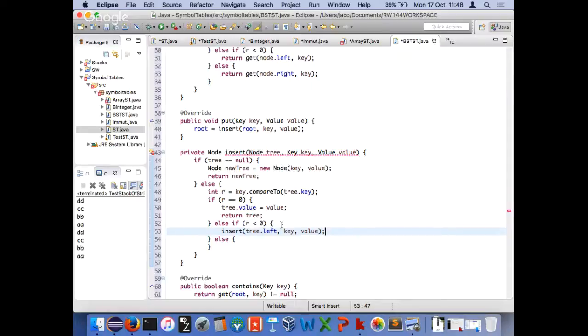Now the left subtree may have changed, may be empty, and this will create a new little tree that contains the key value mapping. Or it may have been quite complex. Whatever it is has been updated, and I need to assign tree.left equal to whatever this thing returns. Just as I did at the top, root equals insert root. It sends back the new tree, and I'm going to store that in tree's left. And the same for right.